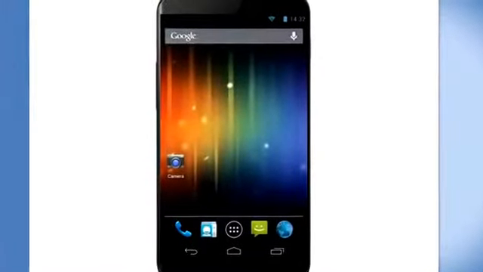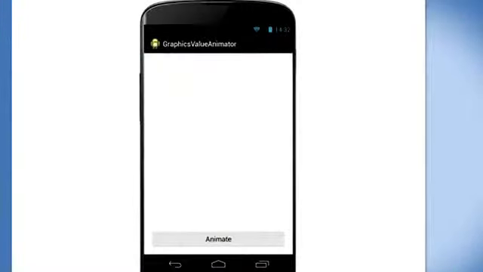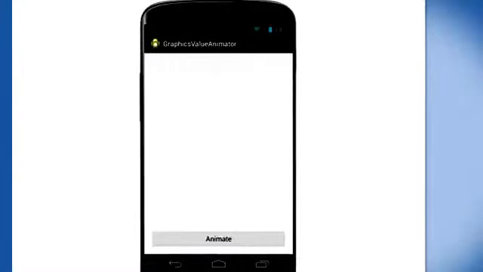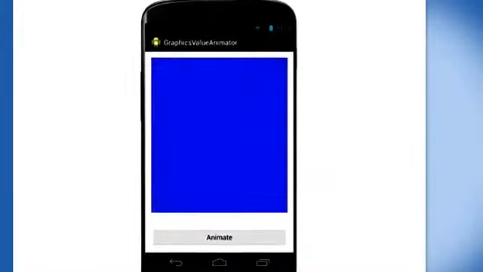Let's watch this application. So here's my device. I'll now start up the Graphics Value Animator application. And as you can see, it presents a single button labeled Animate. When I press that button, a red rectangle will appear in the middle of the display. And over a period of about 10 seconds, that rectangle will change color until it's finally blue. I'll press the button now. There's the red rectangle. And now let's watch as it slowly turns blue.